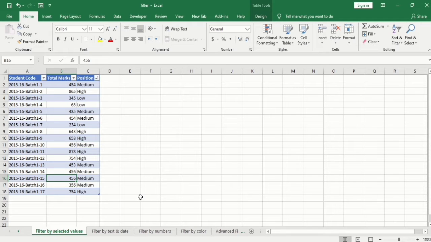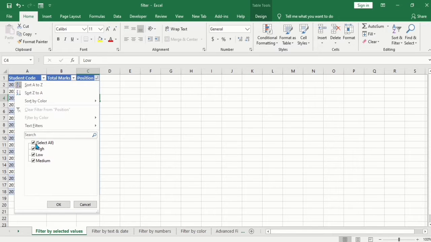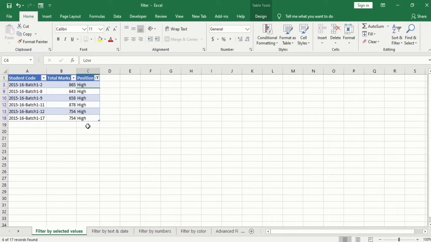Now, let's begin. We'll be starting from the filtering by selected values. Let's say we want to display the data only for the position with high values. You need to click on the arrow for the column. Then we select all. So here we want to display only for high position, that is high value. So click on high. Okay. Can you see that now? So once we click OK, only those rows which have the value high as position will be displayed.